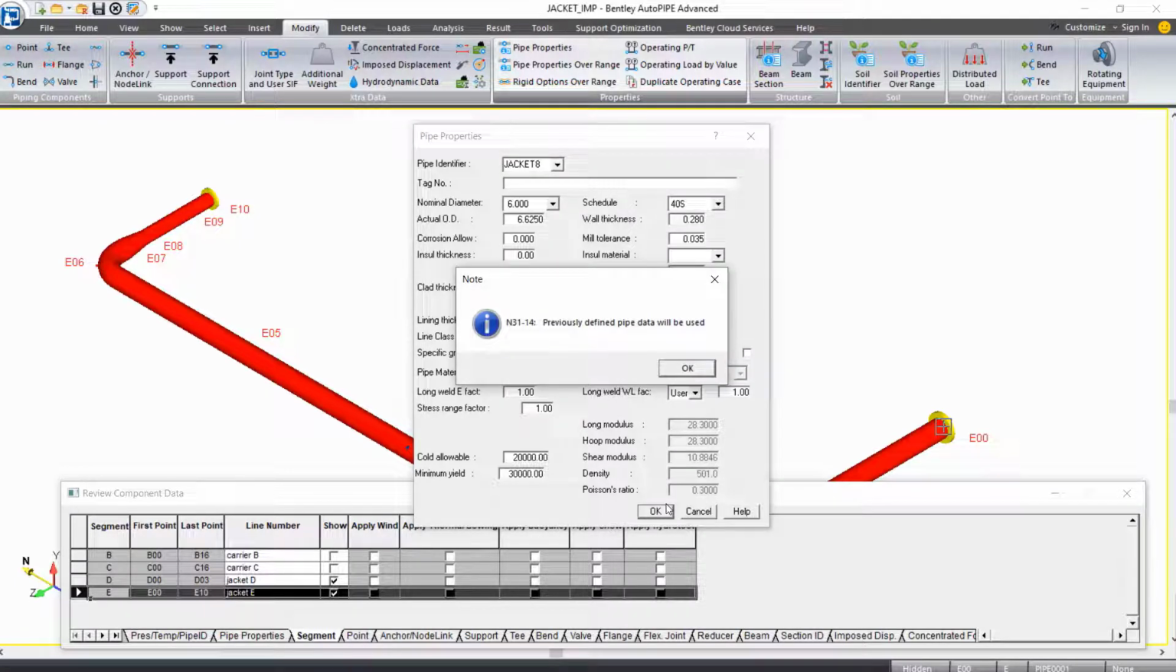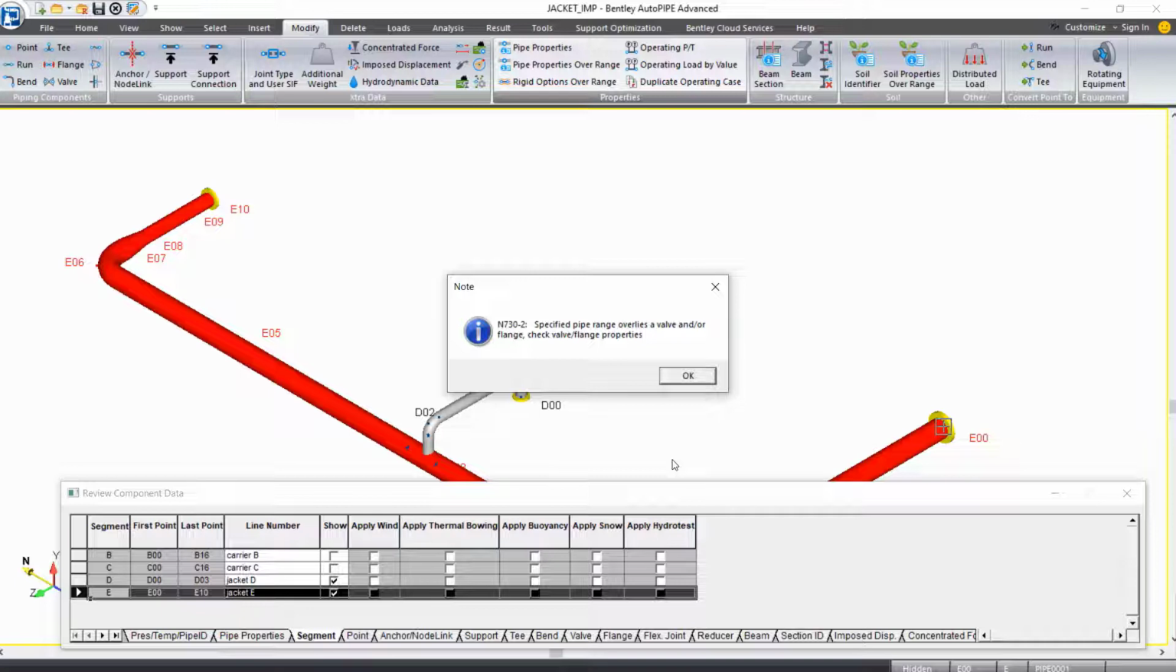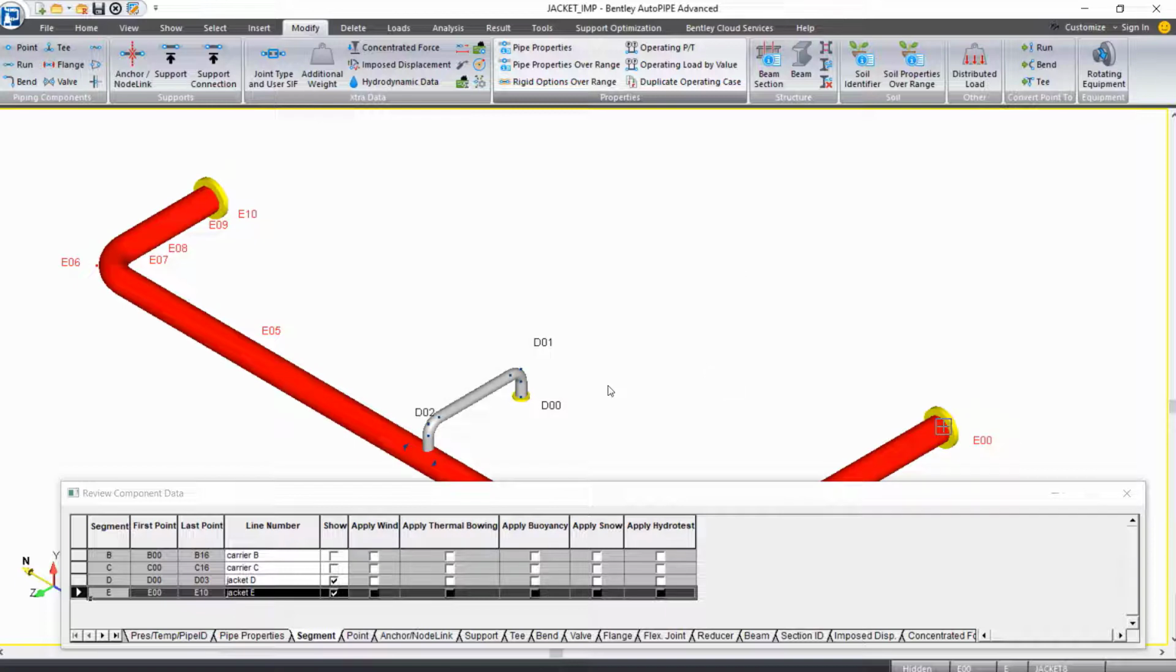You see the note that says previously defined pipe data will be used, and that's fine, so we'll click OK. And we have another note that says the specified pipe range overlies a valve or flange, so check the properties. We're actually going to delete those flanges on this pipe, so we can just accept that and click OK. So you see the pipe size changes, and now it's an 8-inch pipe.